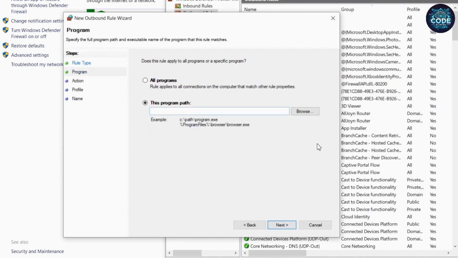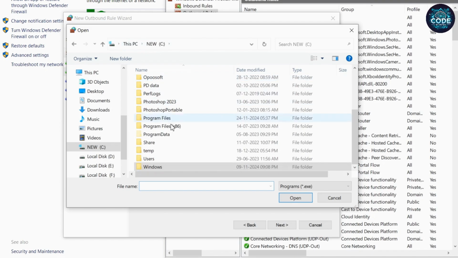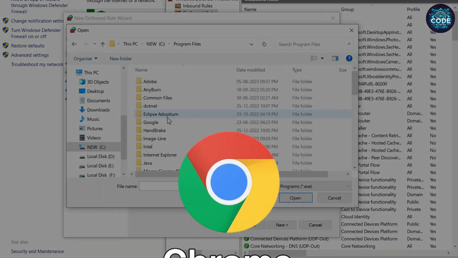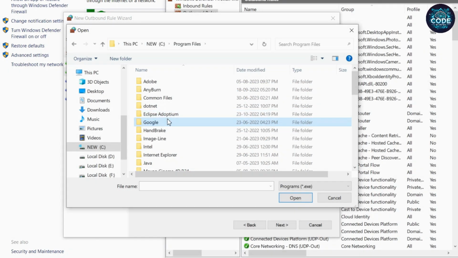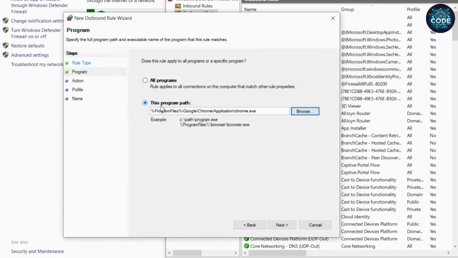Now it will ask the program path. Click Browse and select the .exe file of the software that you want to block the internet. For example, if you want to block the internet for Google Chrome, find and select the chrome.exe file. After selecting the file, click Next.